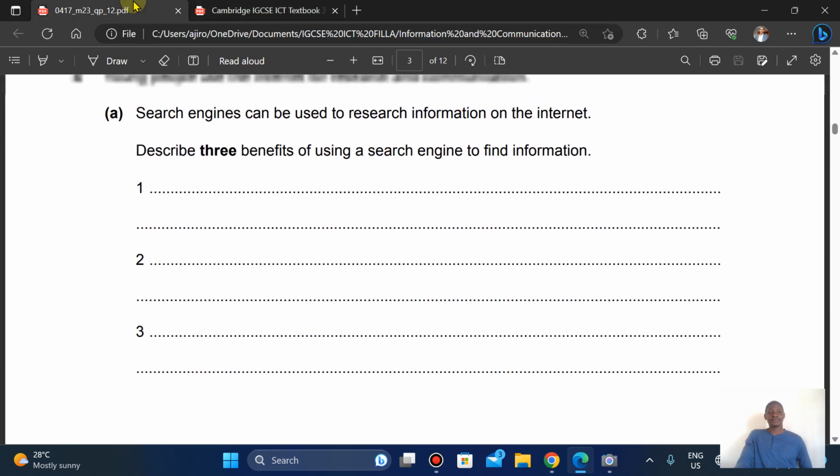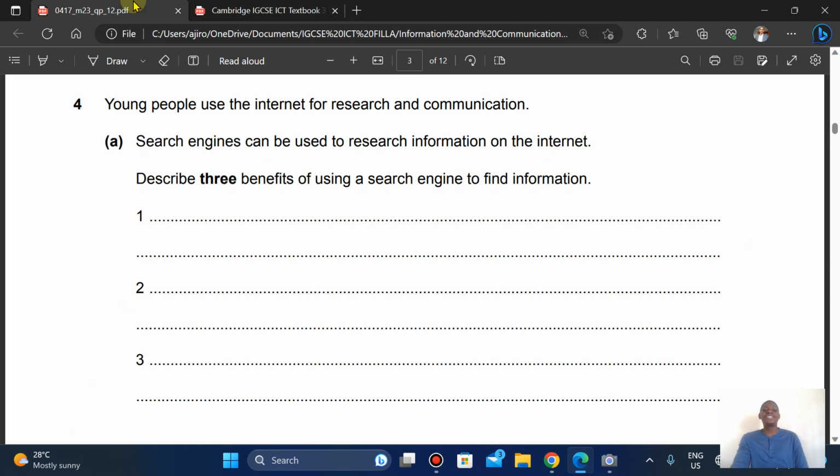All right. Young people use the internet for research. Very, very important question. Young people, what do? They use the internet for research and communication. Now, search engines can be used to research information on the internet. Describe 3 benefits of using a search engine to find information. This is chapter 10 of your textbook.